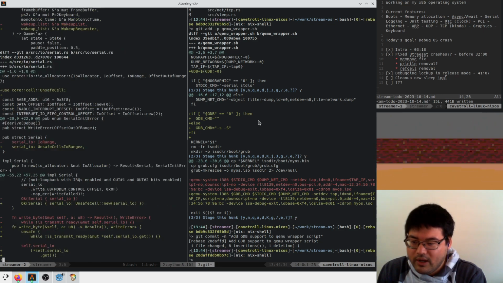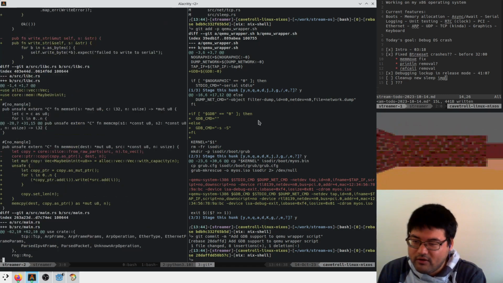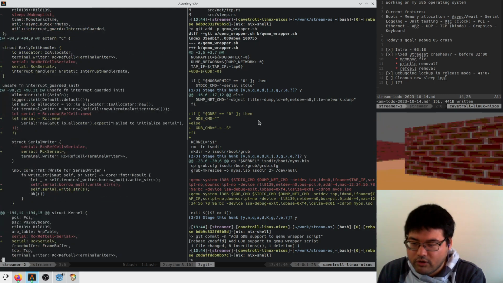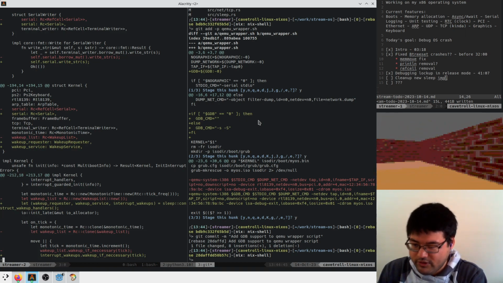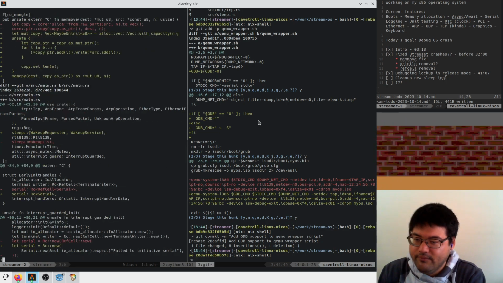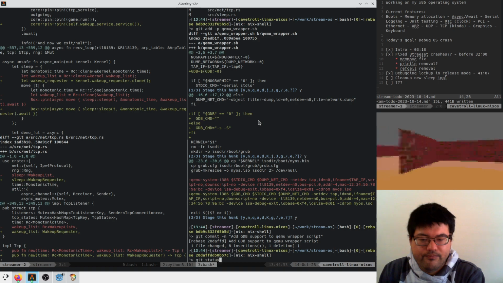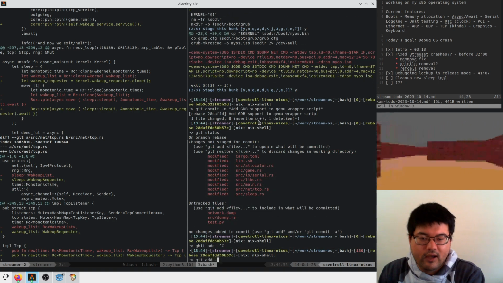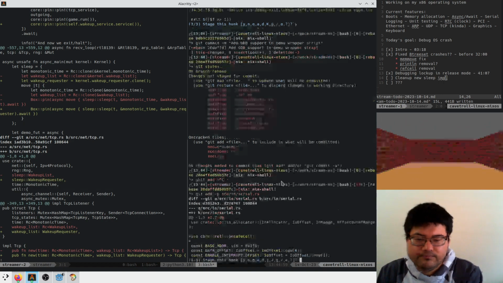So we have these wake up requesters being moved around. We have some serial stuff for making serial writable or usable from within an interrupt without crashing. So maybe let's add that as its own commit. So this is some stuff in main and probably the stuff in serial. So let's look at that. Git add -p for the stuff in serial.